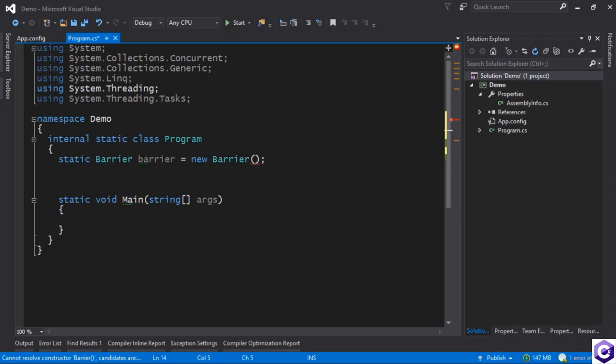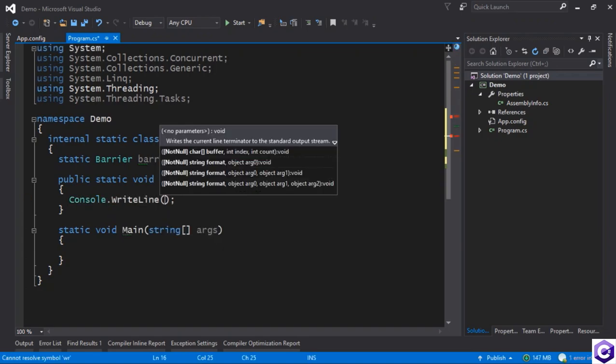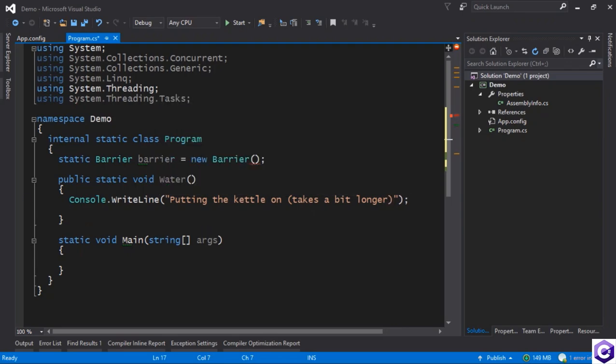So let's separate things you have to do with the water and things you have to do with the cup and the tea and whatever. So I'll have static methods for both of these. I'll have a static method for water, and we can assume this is going to be one of the worker threads. Here I'll write a line, for example, that I'm putting the kettle on, and let's suppose that this will take a bit longer than some of the other operations. So somewhere here we'll have a Thread.Sleep for 2 seconds, for example.